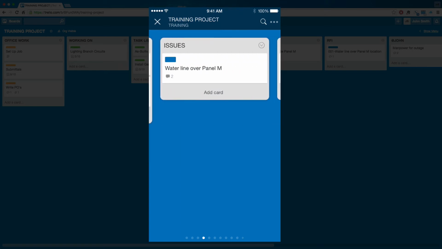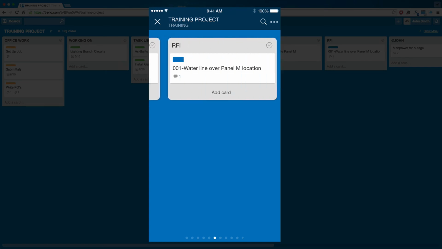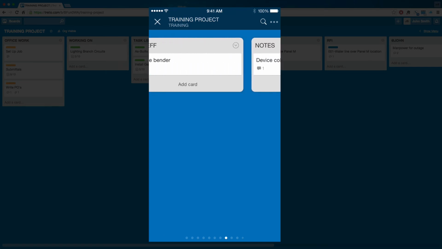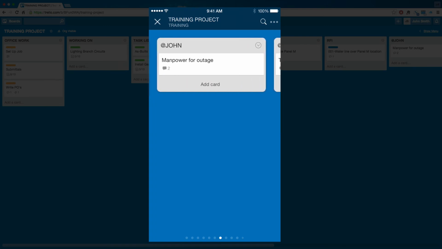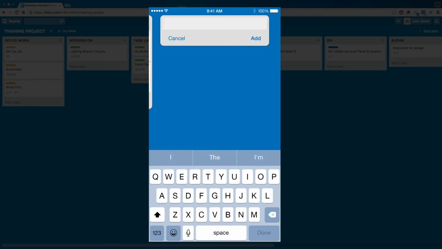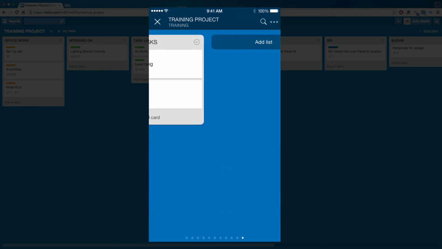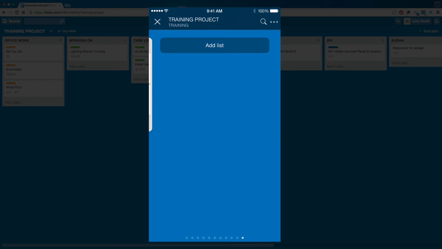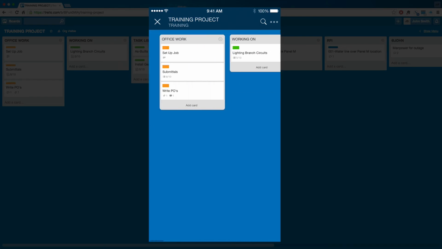So you can see by going through the app, it's pretty easy to add or move things around, change things. You can add cards at any time. If you do want to add a list, you're going to have to go all the way to the end and click add a list. You can't double tap, because if you double tap, that's when you zoom in and out of your card. So like I said, it's pretty simple to use the app.